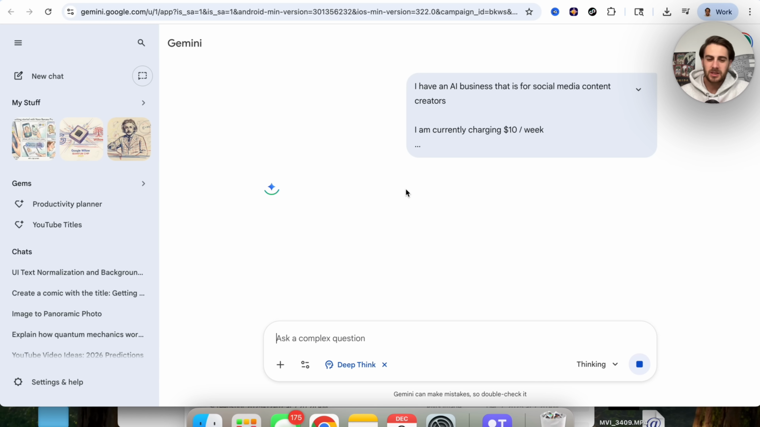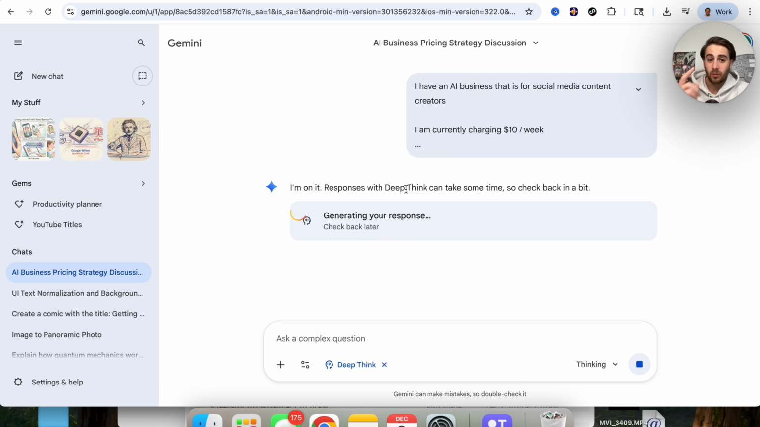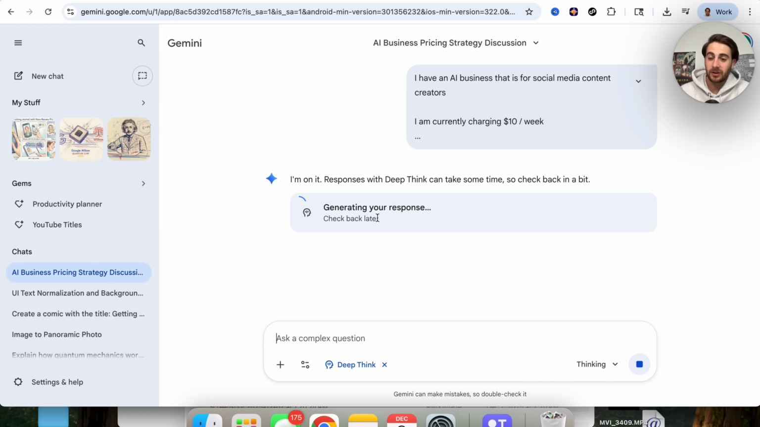And then this basically pops up a window that's very similar to deep research. This takes a few minutes, and we can see right here that it's going to generate a response, and we should check back a little bit later. Now, while this is going through and doing this, I wanted to show you another Google feature.